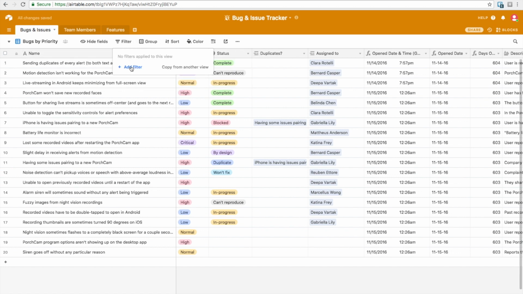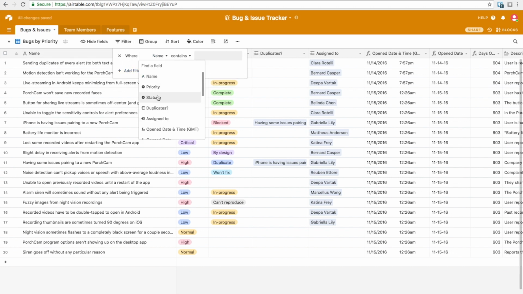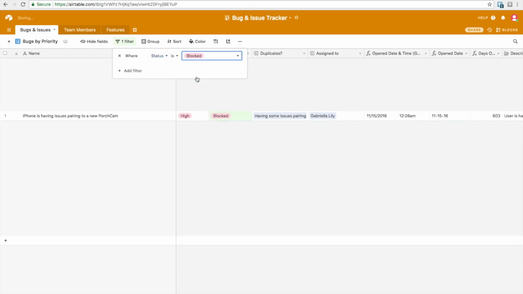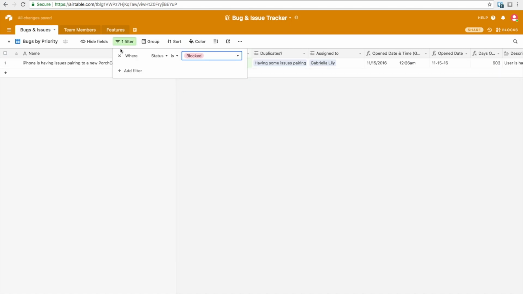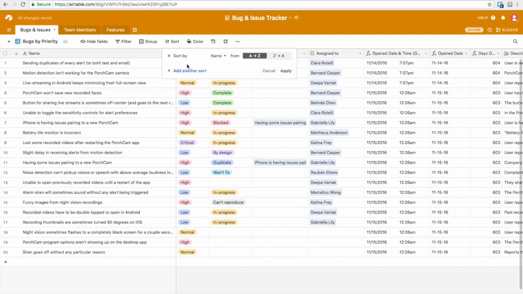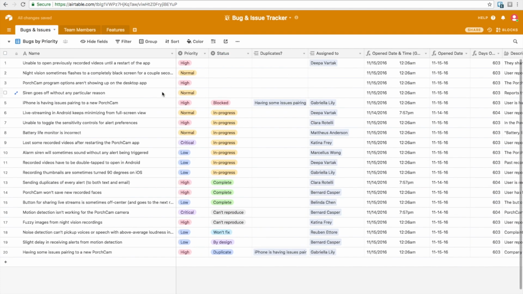I could create a filter to where I only care about the ones where the status is blocked. I could remove that filter. Maybe I need to sort by status. How about that? Or if I want to get super fancy, I can create different views here.